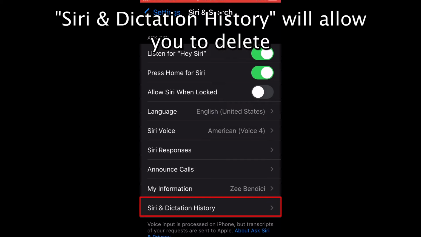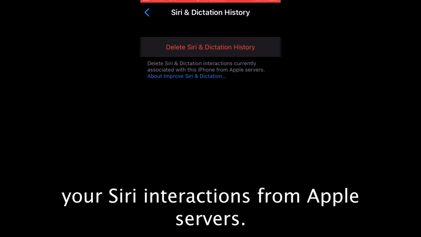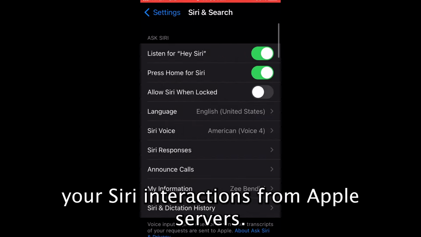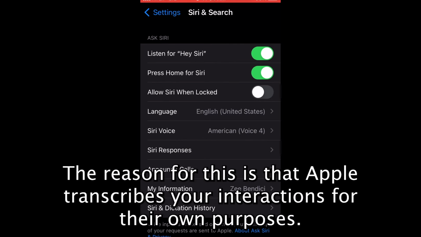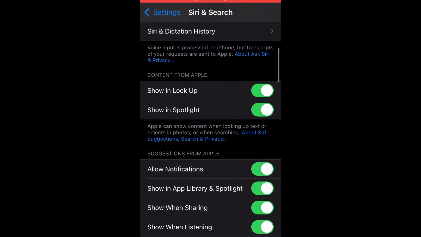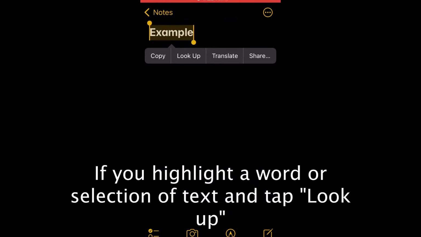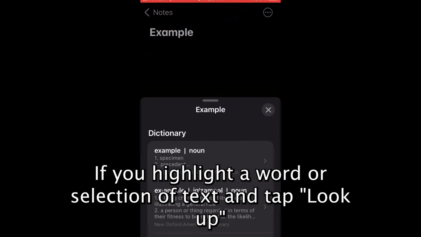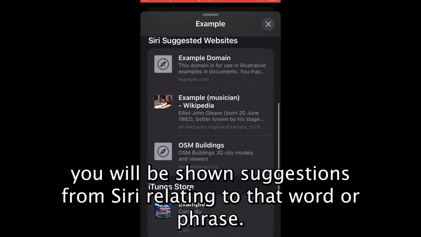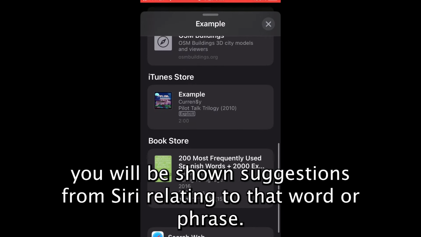Siri and Dictation History will allow you to delete your Siri interactions from Apple servers. The reason for this is that Apple transcribes your interactions for their own purposes. Turning on Show in Lookup will alter the way you search for information. If you highlight a word or selection of text and tap Look Up, you will be shown suggestions from Siri relating to that word or phrase.